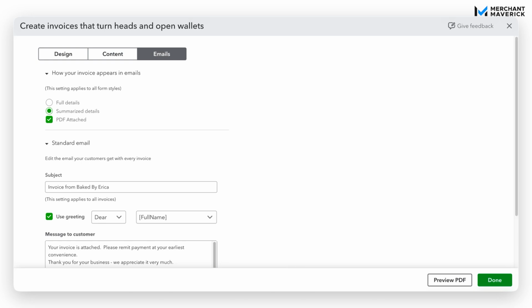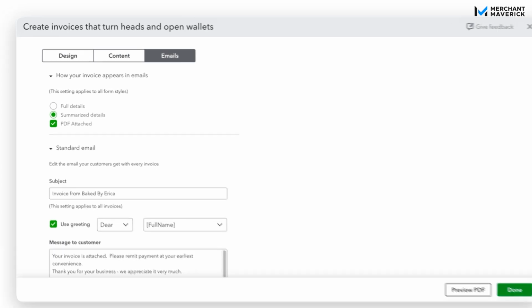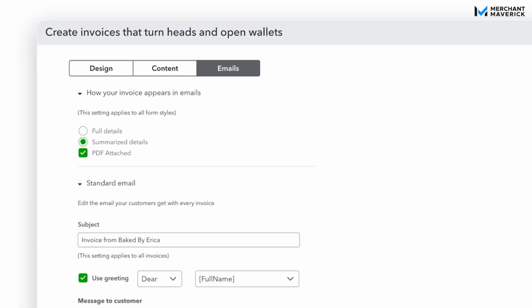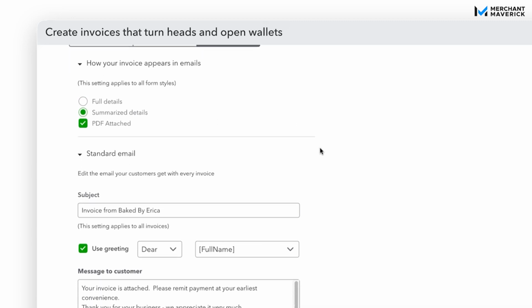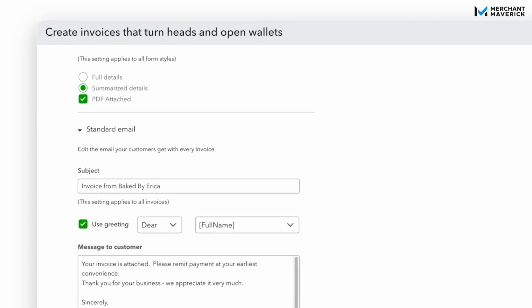So this is just going to allow you to customize what the customer sees when you email them an invoice. So you're going to start off, it defaults to providing them with summarized details with a PDF attached. You can change this to full details if you want. You can remove the PDF if you want. We're going to stick with the default. So then the next section is going to show the subject and the message to customer. So this is what your customer is going to see in the email.